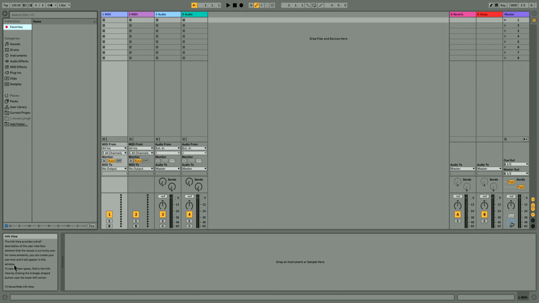Down here in the left hand corner you have the info view. Awesome little feature. I like it. I love this. You just hover over stuff if you don't know what it is, and it'll tell you. So I'm hovering over this and it says that it's a track activator, and it's a nice little thing to have. I don't use it so much anymore, but when I first started using Ableton I used that a lot.